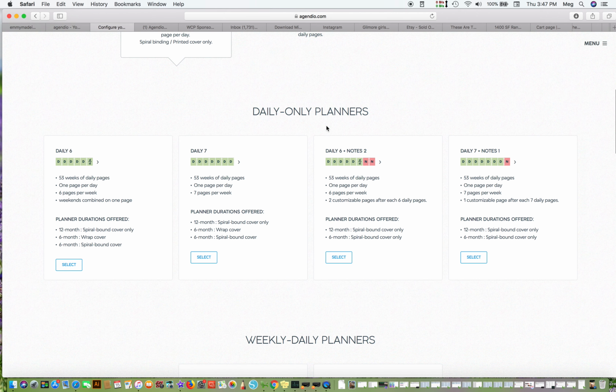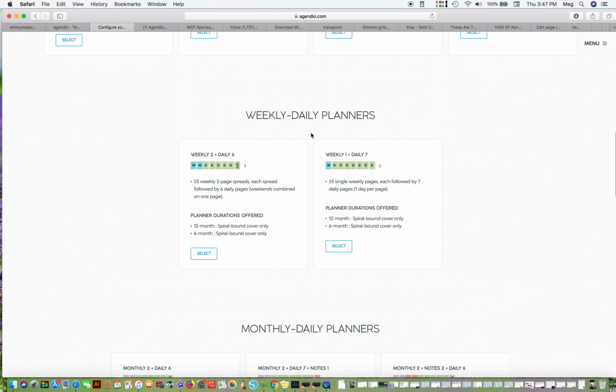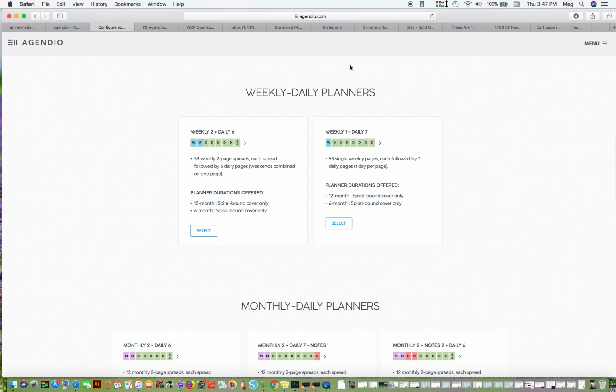So yes, they have your daily only planners. That means no monthly, no weekly. It is just each day. Boom. But look here, now you have a weekly daily planner. So you're going to have 2 weeks. See how it has your W's here? And then you're going to have your days of the week, all the days of the week. And in this case, Saturday and Sunday are going to be combined into one page. This one, you have week on one page, right? And then you've got a whole page for all of your dailies where Saturday and Sunday are not combined.